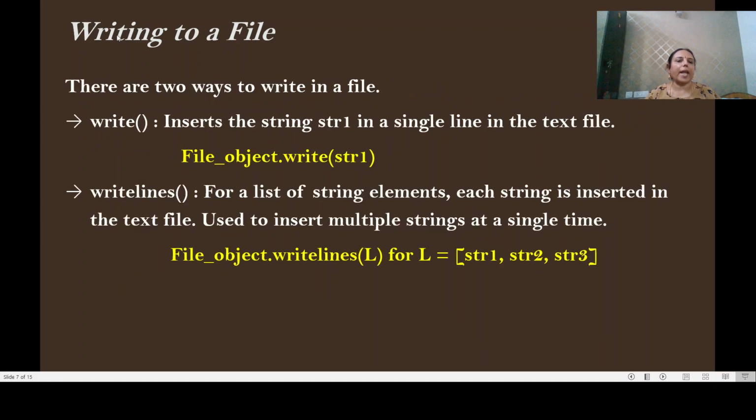Now, how do you write to your file? For writing into the file, there are two options. One is you can write a particular string into the file, or you can write a set of lines, and these set of lines may be a list of string elements. So you can write in both the ways.